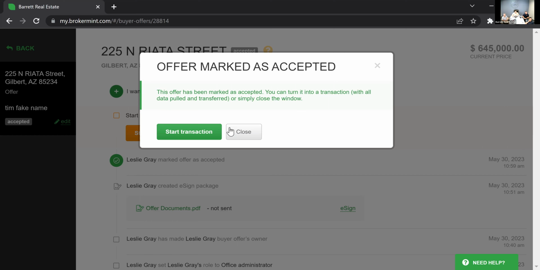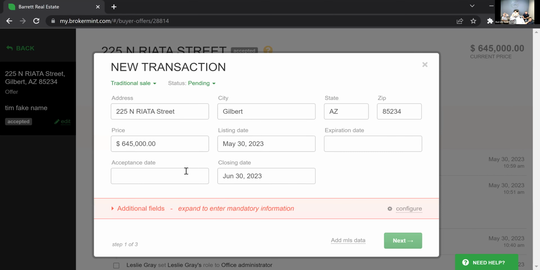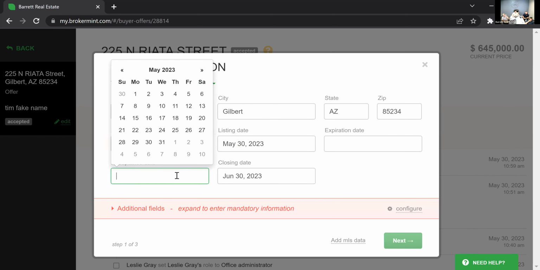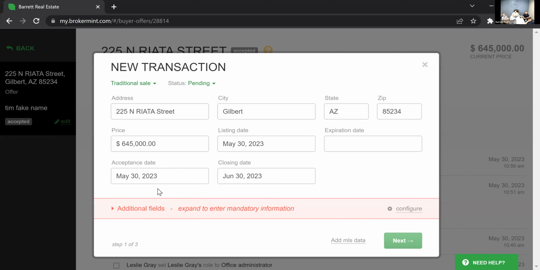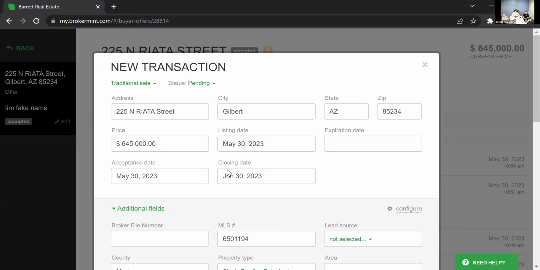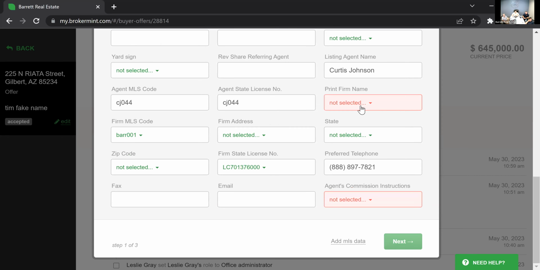So once you've got it accepted, you're going to click start transaction. Then it's going to ask you a little bit more information. When was your acceptance date? So let's say our acceptance date was today. And then it's going to ask you some additional fields here. It's just going to ask you for your firm name. And then the other thing, it's going to ask you how you want to get your commission, whether you want to pick it up from title or have it directly deposited into your account.